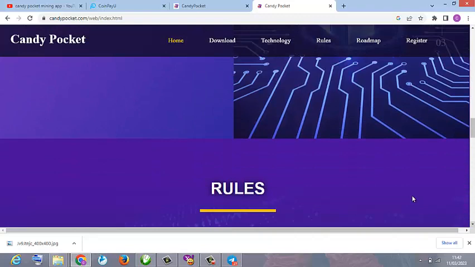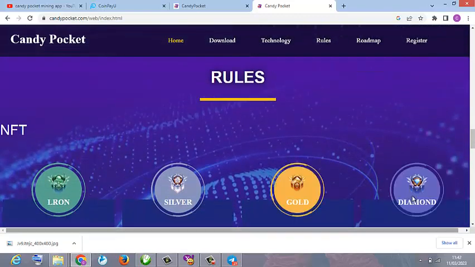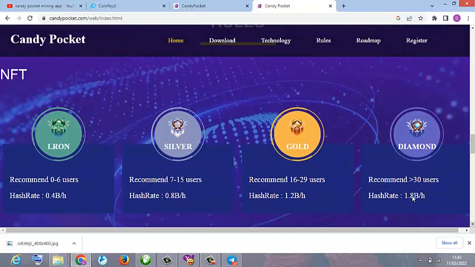So let's just go down. You see the rules. You can see we have NFT here, and we have L Iron. When you recommend, guys, remember this is free to earn. You share to earn more. Okay, for you to be able to accumulate more before the launch date, guys, you just need to share your referral link.